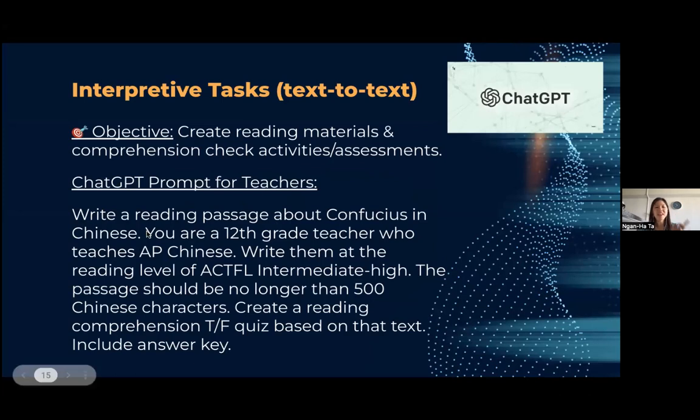Prompt it. And then you move into R, give it a role. You are a 12th grade teacher who teaches AP Chinese, okay? And then you want to move to E, which is explicit instructions. Write it at the reading level of ACTFL Intermediate High, which is the proficiency goal for AP. And then give it some parameters, the last P for prep. The passage should be no longer than 500 Chinese characters because sometimes it spits out really, really long passages and that's super overwhelming. So that's the PREP, P-R-E-P.